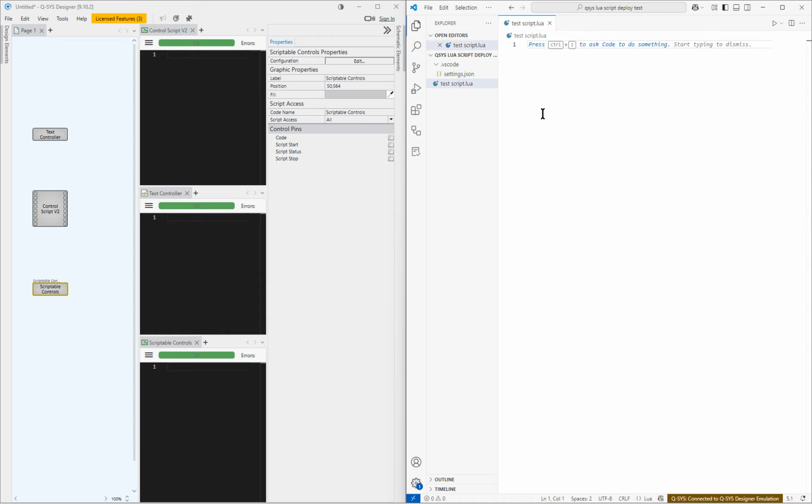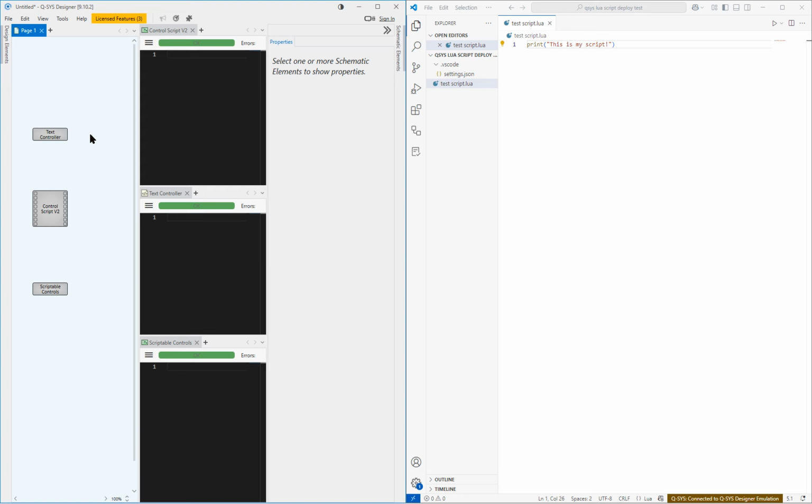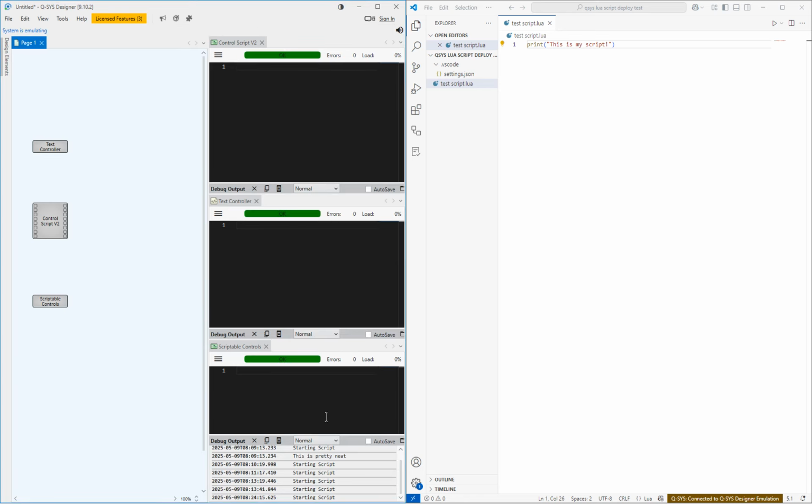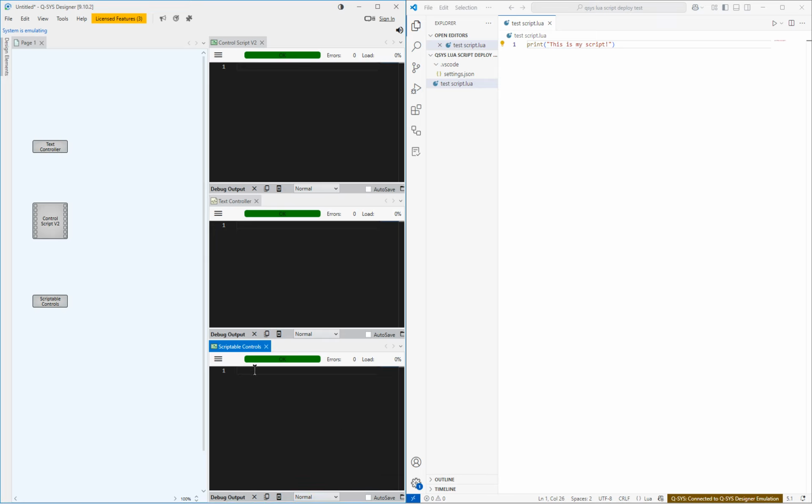Then we'll go back here, write our cool script. So let's go print, this is my script. Save that. Now we want to make sure we're over here and emulating. So let's do that. And as you can see, there's nothing in my scripts boxes there.